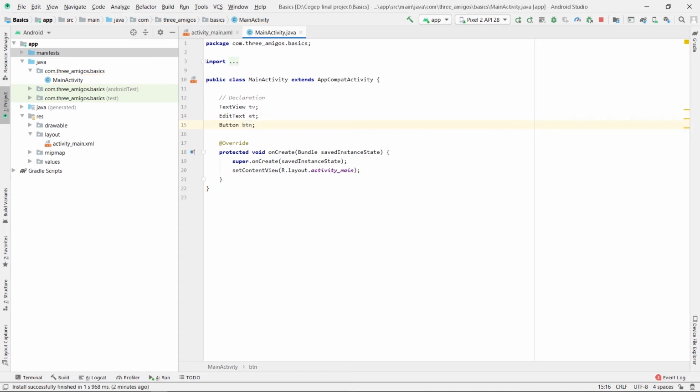Okay, now we need to understand what is onCreate. All the Android applications go through a life cycle, which we will see later on in the class. Right now, what you need to understand is onCreate is a part of the Android activity lifecycle where the elements or the functionalities are initialized.